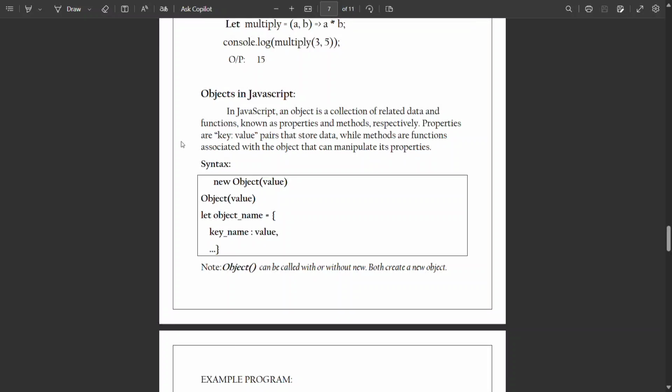Today I am discussing objects in JavaScript. Basically in JavaScript, an object is a collection of data and functions. Properties are keys, which store key-value pairs, while methods are functions associated with the object that can manipulate its properties.